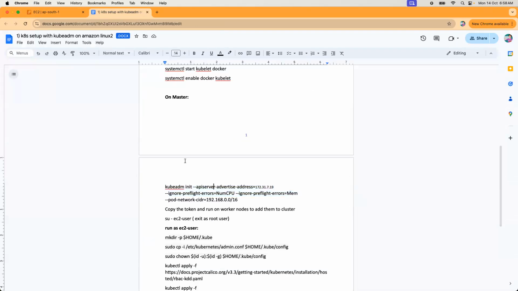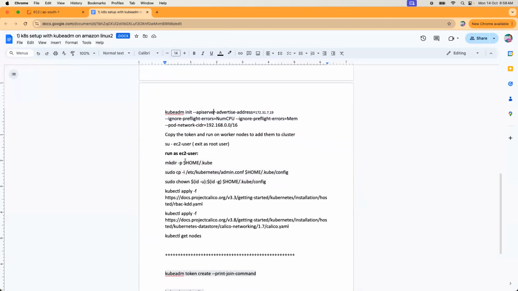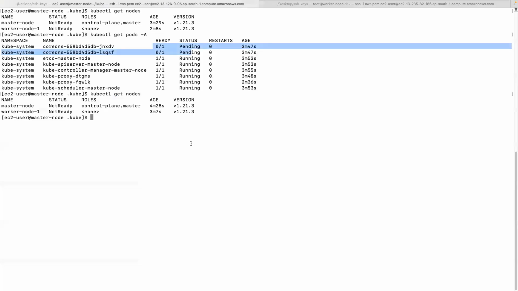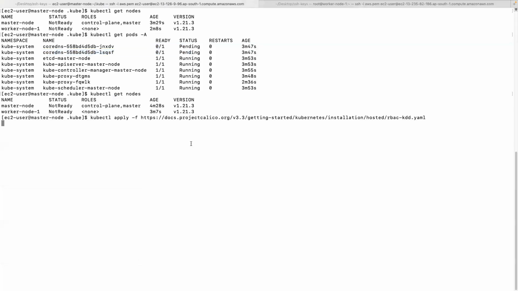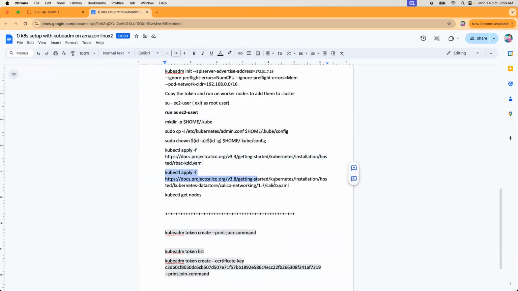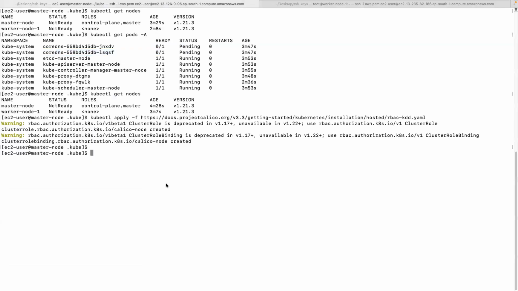What is that network plugin? There are different network plugins. One such plugin is the Calico plugin. What is the apply command? You will understand a little later. It's nothing but applying a standard manifest file which will install the Calico plugin. So install this Calico plugin.